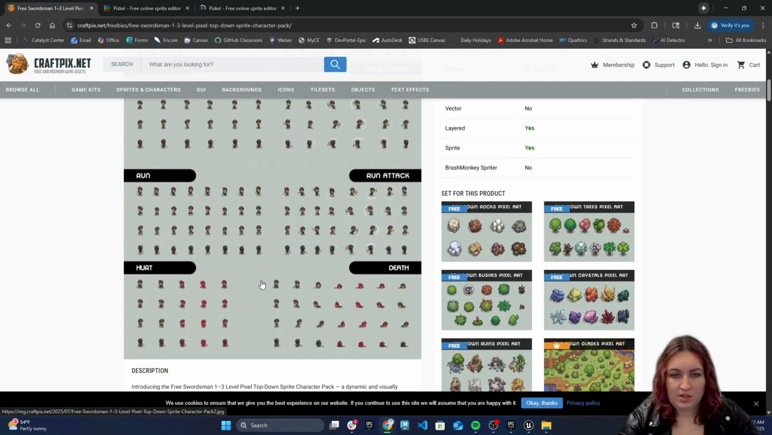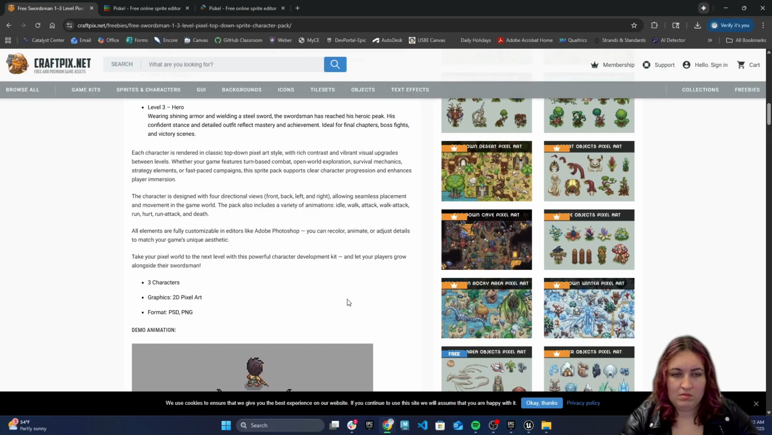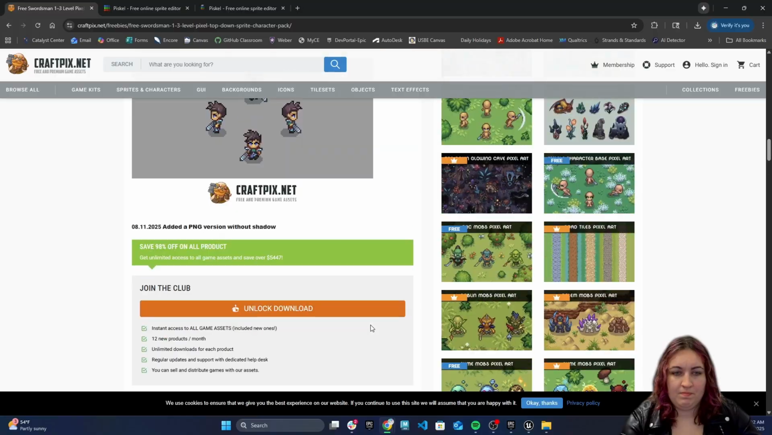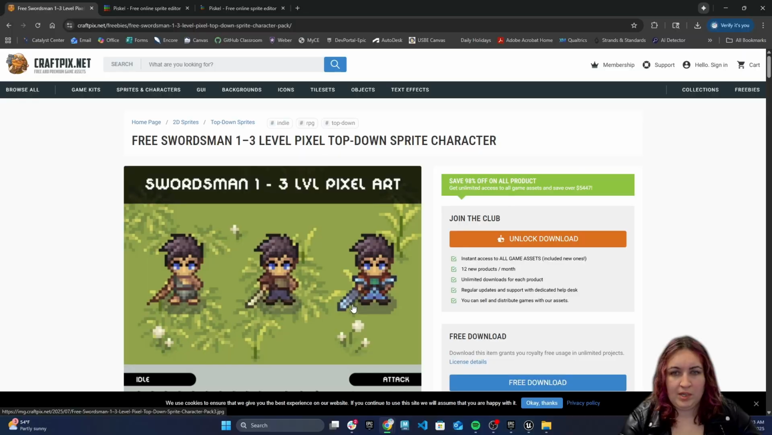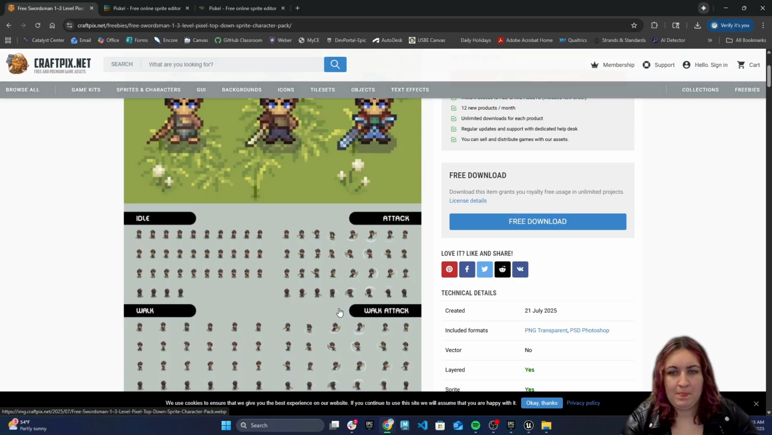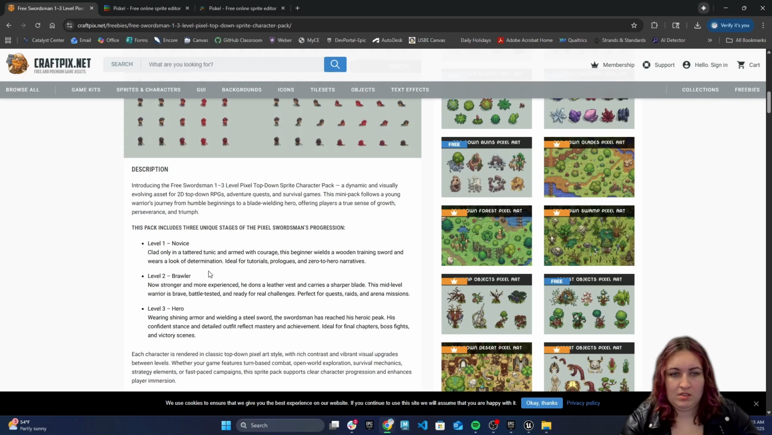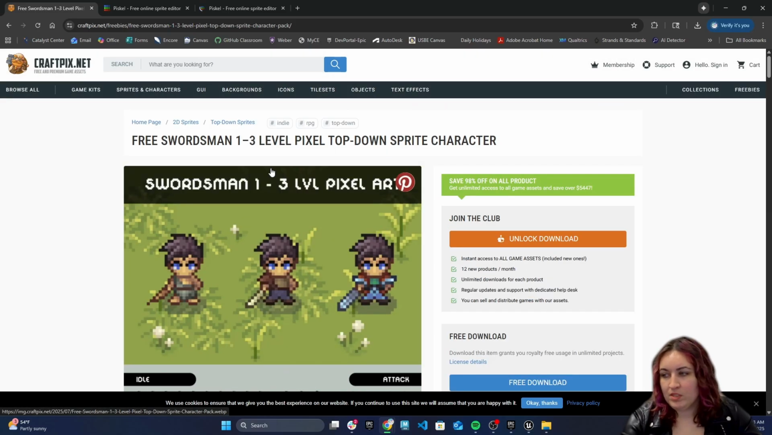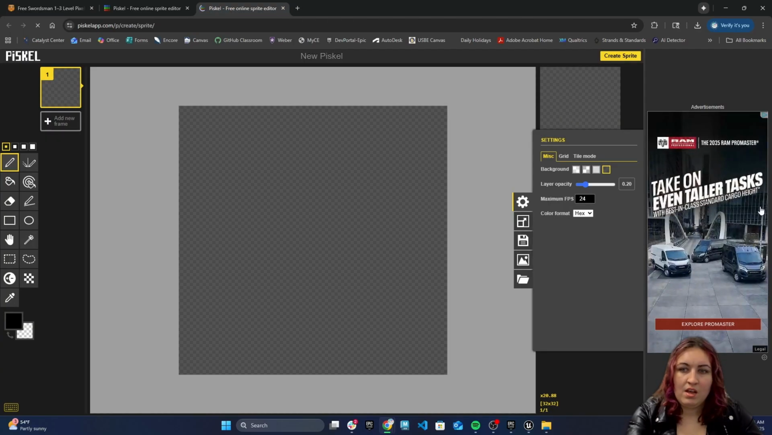So this one, it will probably tell you if you come down, or it won't. Usually it tells you if it's 32 pixels or 8-bit or 16-bit. But I don't know if this one actually says anywhere. But we'll find out when we import it. Either way, if you want to start with the character, just make sure that all your enemies and everything are also consistent sizing.